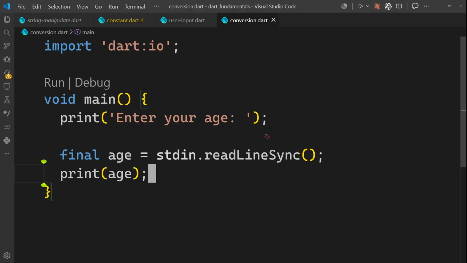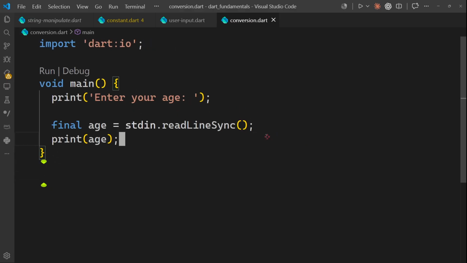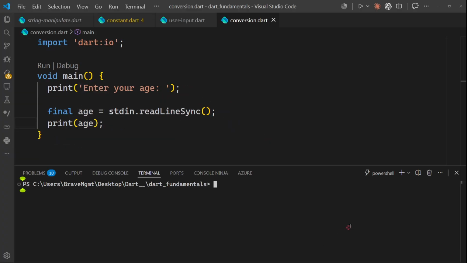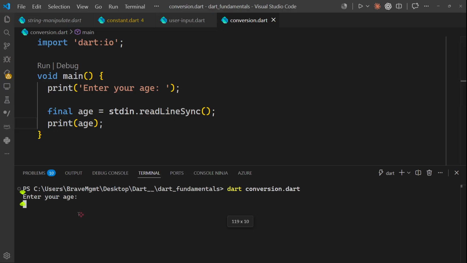Okay, so let's simply open this in our terminal. I'm going to be running dart, then the file name, conversion.dart, so for us to see the result that we're eventually going to get. And of course, when you run this file, it's going to be asking you what your age is. As you can see now in the terminal, I have "what is your age".